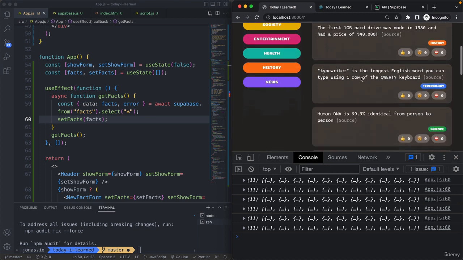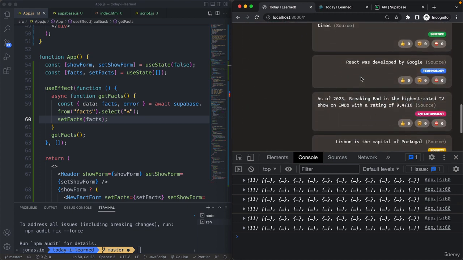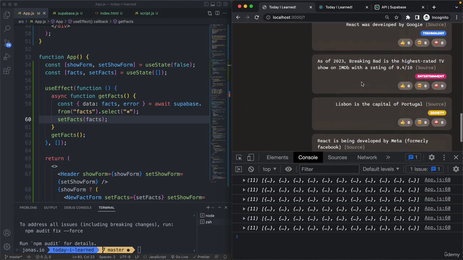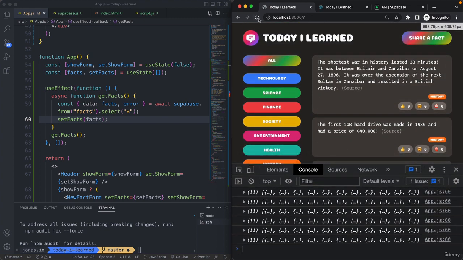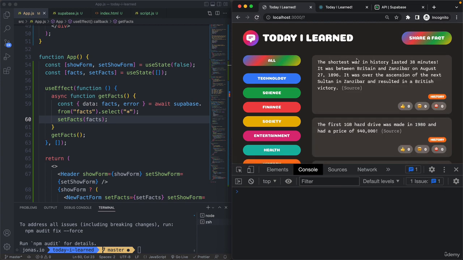All right, so there it is. These are exactly the 11 facts that we got from Supabase. Great. So let's reload here. In the beginning, you very quickly saw the 0 there. That was before the data had arrived. And then the data did arrive. And so this empty array that we had here initially was replaced with the facts array.